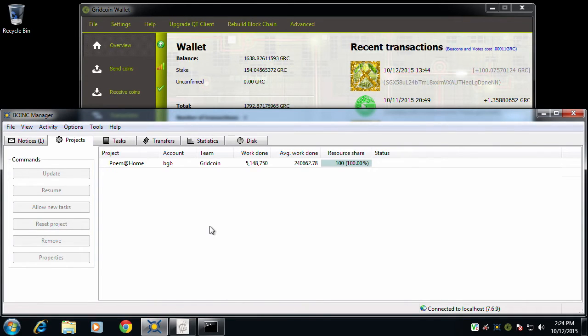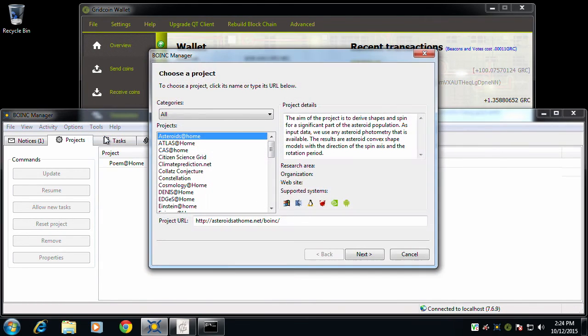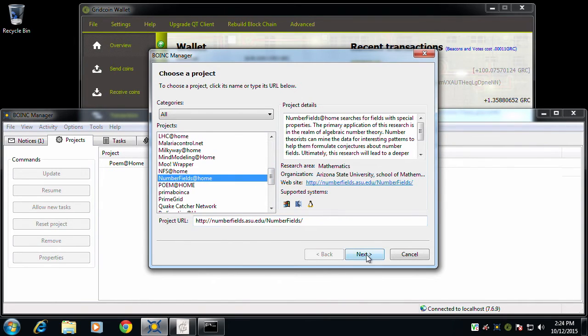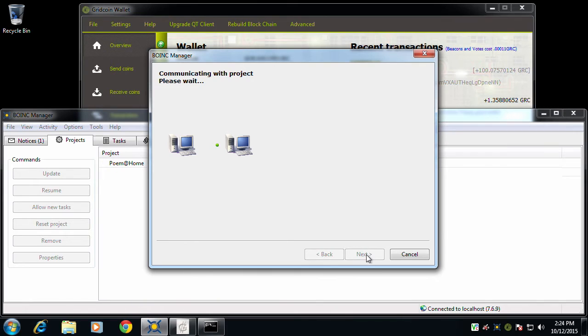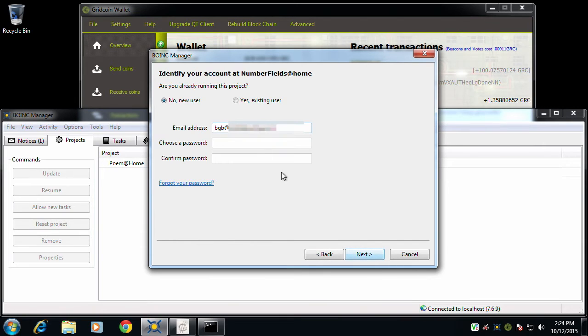So in order to do this, first I'm going to go to the BOINC Manager, select Tools from the menu bar, and choose to add a project. I've decided on the Number Fields CPU-only project, and I'm going to select that from the project list and click Next. I'm going to keep the No, New User option since I do not have an account yet on Number Fields, and I'm going to enter in my password and click Next. Next, you should then see the project added screen and you can click Finish.